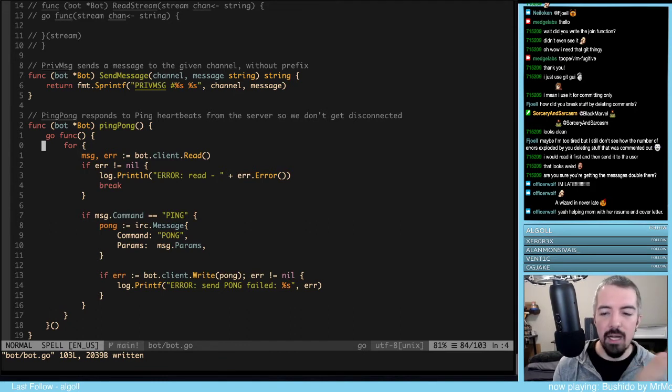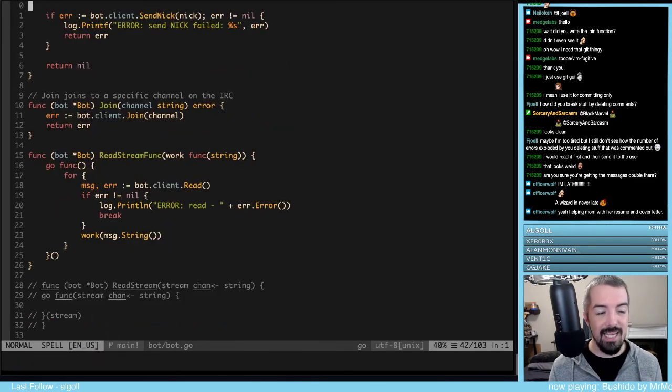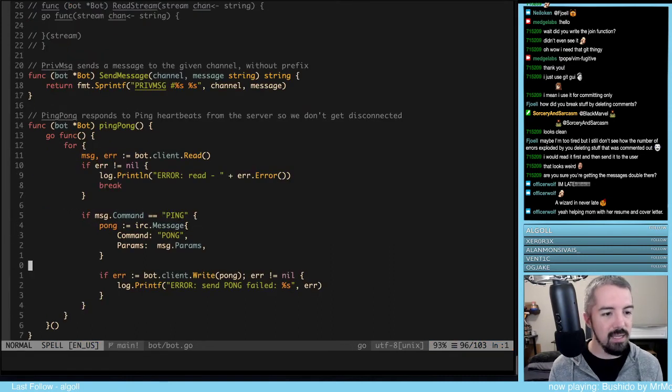Alrighty, let's see here. Officer Wolf, just to kind of catch you up real quick. We are basically moving a lot of the existing functionality into this bot structure. Don't want to go too far back, but effectively we're creating a new API to interact with this bot. So that's what we're kind of working with right now.